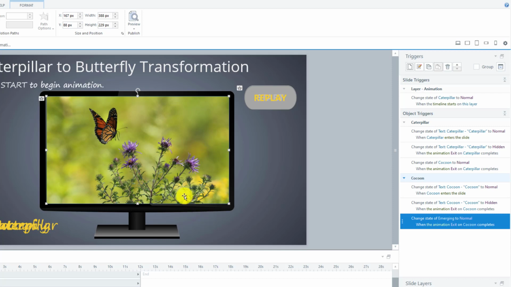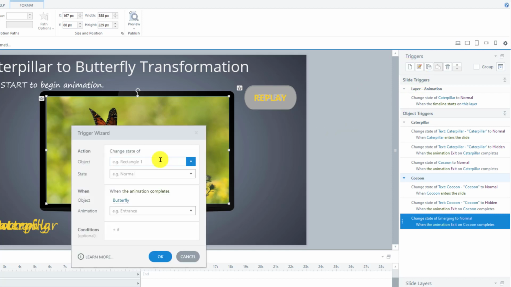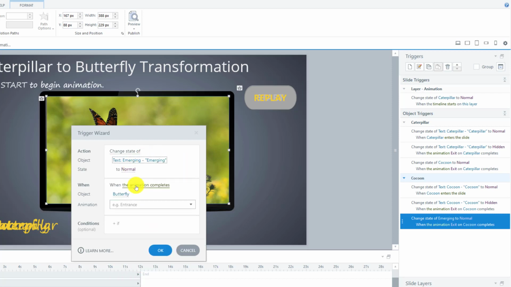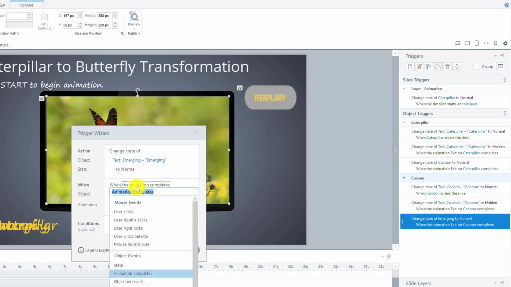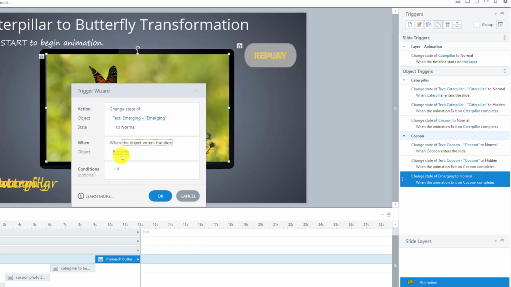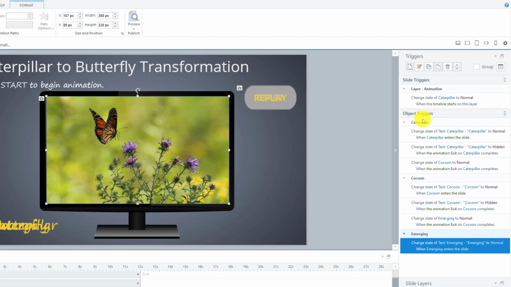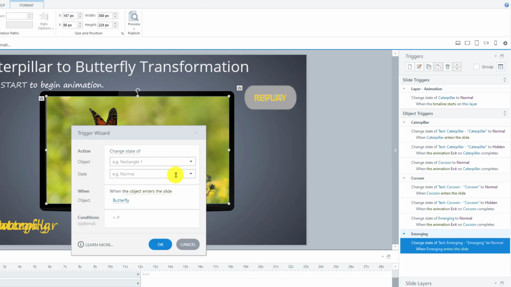Now for the emerging image, we're going to do pretty much the same thing. So we're going to change the state of the text first for emerging to normal when the emerging image object enters the slide. Then we're going to create a trigger to change the state of the text emerging to hidden when the object leaves the slide, basically.